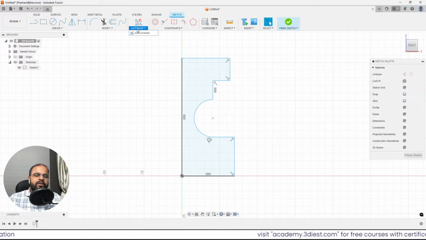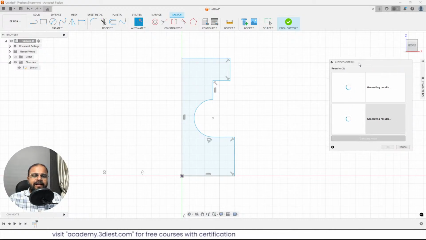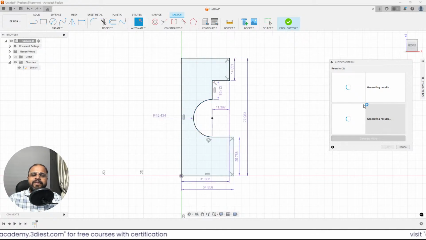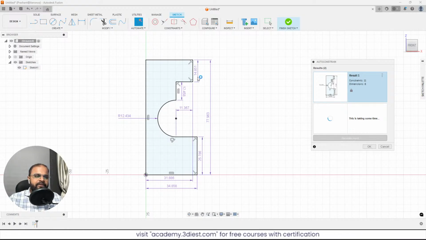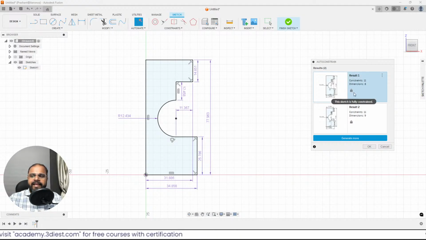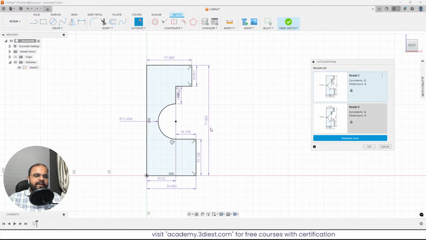Now if we go into this automate section and activate this auto constraint tool, the moment I activate the tool, you can see it instantly started generating some results, right? And quickly it has generated two different results. Here you can see right now my result one is selected, so you can notice the preview over here. And the preview is like it has automatically, using the AI feature, Fusion 360 has dimensioned all the details into this sketch. And if you go and check out result 2, result 2 has some different schemes.